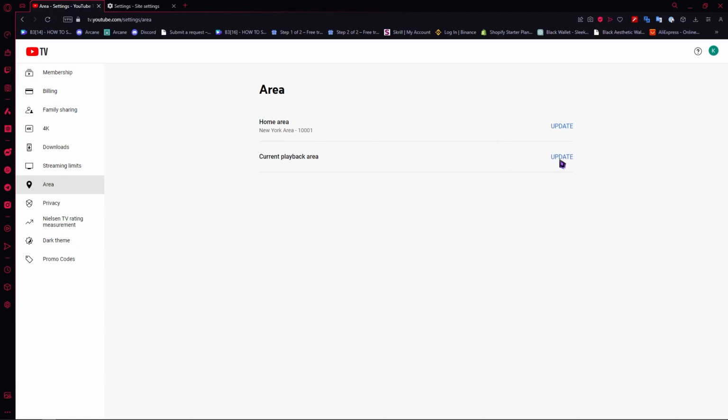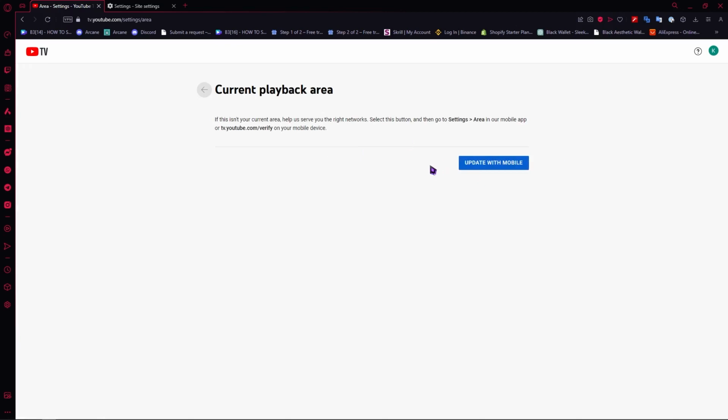Or you can also update your playback area right here if you are not in your home area or whatsoever.